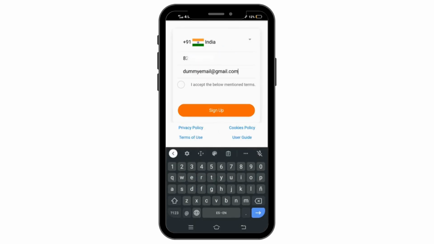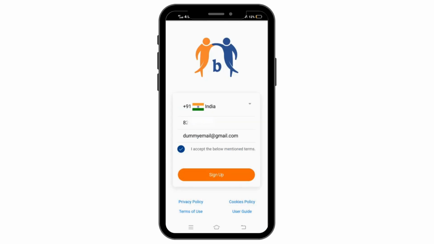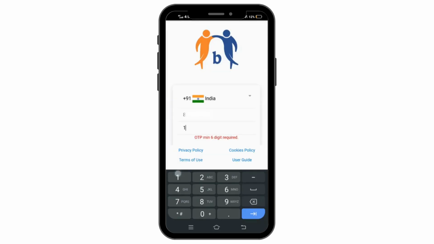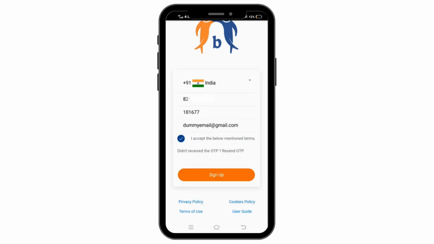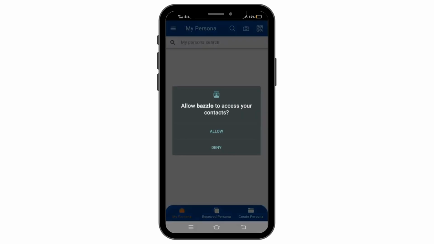After that, enter your email ID and select the checkbox. Then, tap on the Sign Up button to wait for the OTP. Enter the OTP. After tapping on the Sign Up button, allow permission to share your card with others.